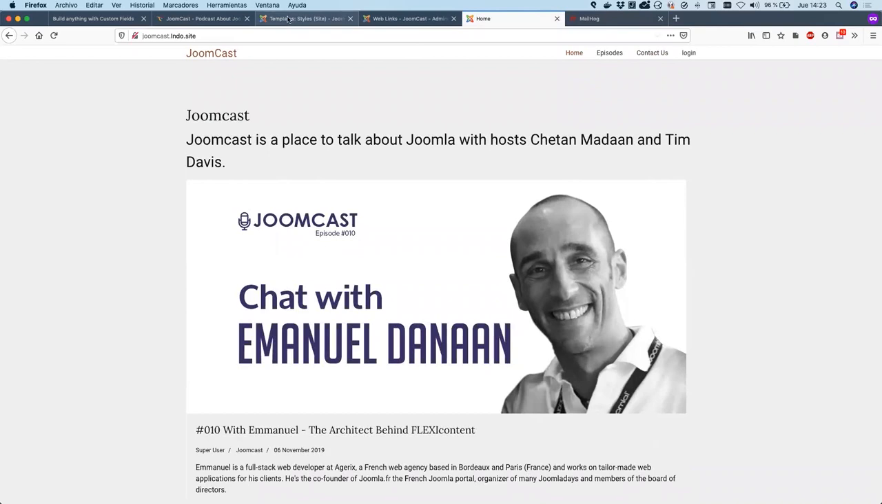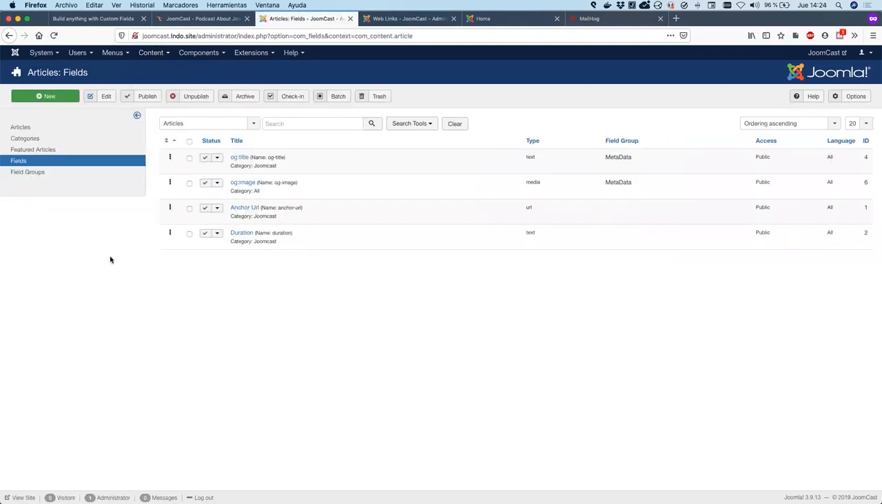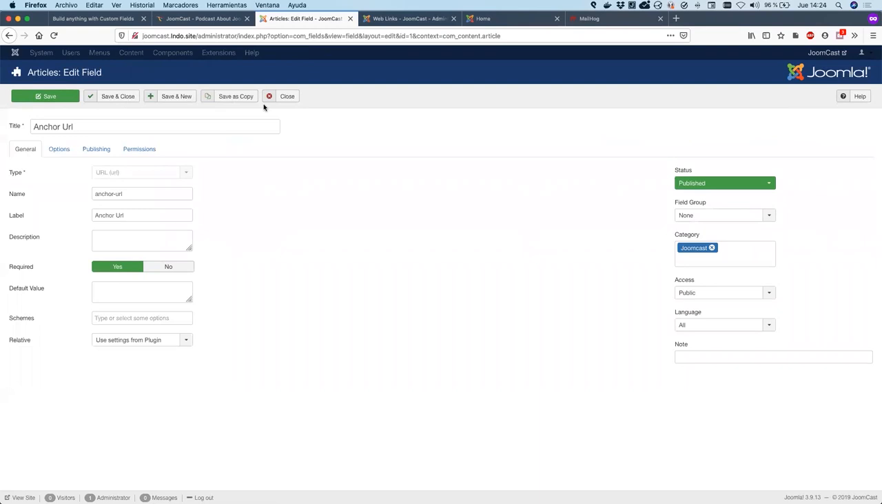Let's go a bit into what we have here and how we can build a podcast with Joomla easily, with no other components but the Joomla core. For that we are going to create the specific fields we need, and I have figured out that we need only two fields. One is the anchor URL field, just a field of the type URL, where we are going to post the URL of the audio.